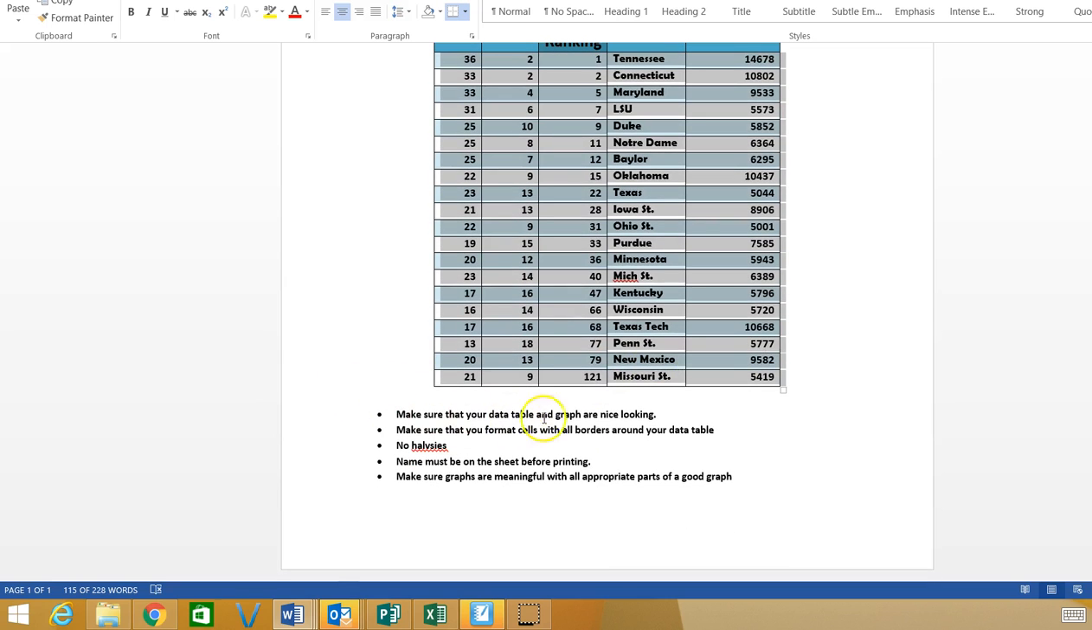You need to make sure that your data table and graph are nice looking. All borders are on your data table. Make sure you format the cells with all borders. No halvesies. It means your data table is not going to be on one page and then a couple parts on another page. It's all going to be on one page. And then the graphs can go onto a second page, but you can't have a graph on half of one page and half of another, so no halvesies.